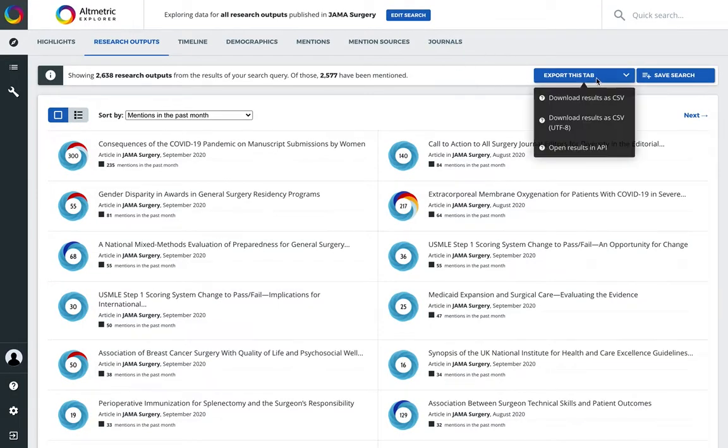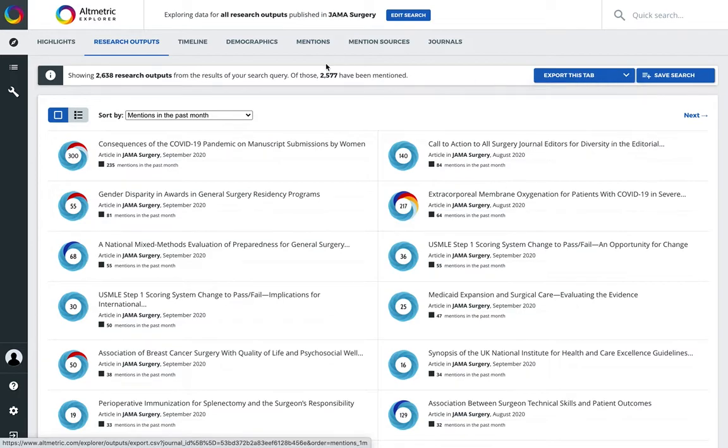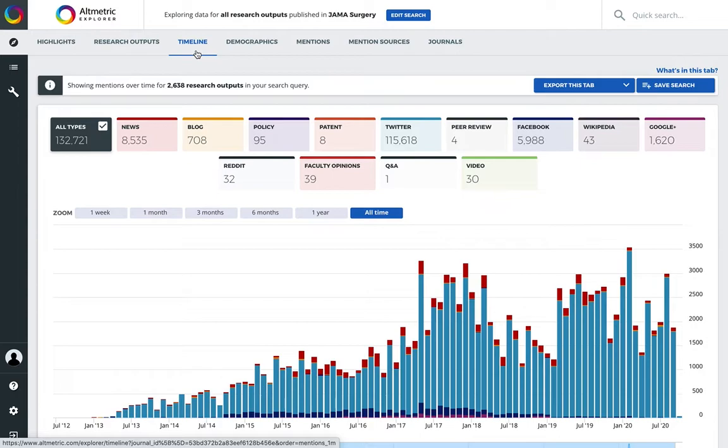And don't forget, on every single tab, you can always download the results as a CSV. So now let's take a look at our Timeline tab. The Timeline tab is the place to start when you'd like to assess trends in attention over time. For any search query, the Timeline tab lets you view all mentions over all time, or filter by specific attention source types, or filter by specific time frames.